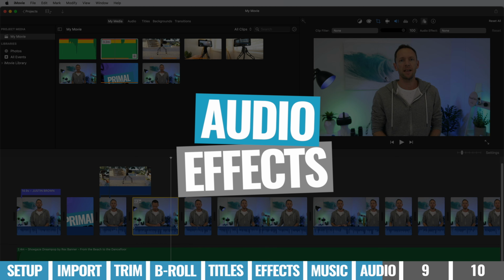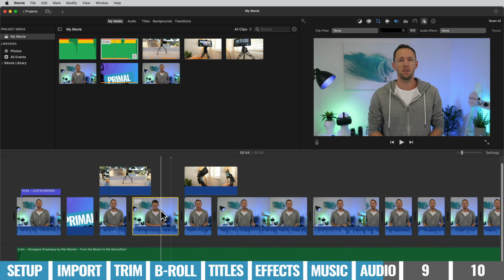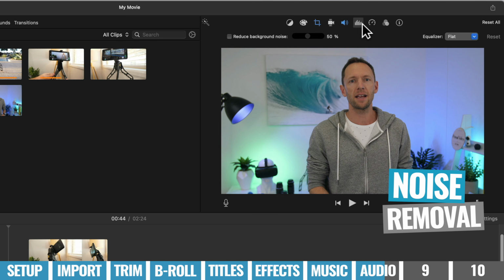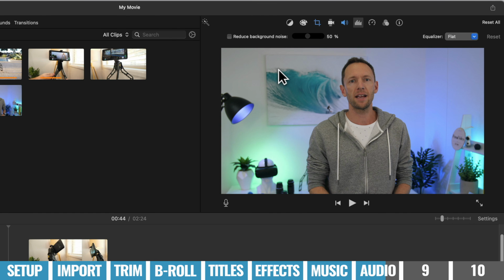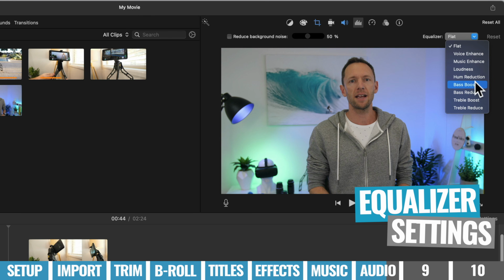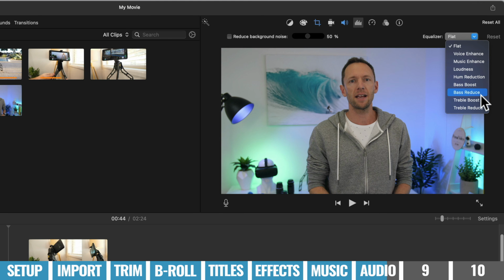Now, in terms of audio effects and removing things like background noise, we can do this in here as well. So we'll select the clip that we want to make more adjustments to. We can come up the top here to this noise removal tool, and we can select reduce background noise. Or if you want to play around with the equalizer settings, these are very basic in here, but you do have some presets for boosting the bass or reducing the treble in this section here as well.